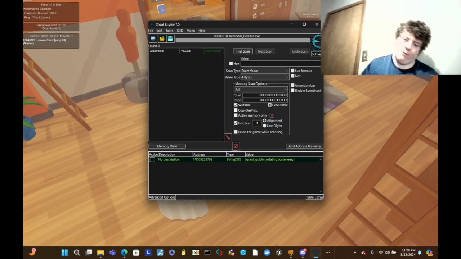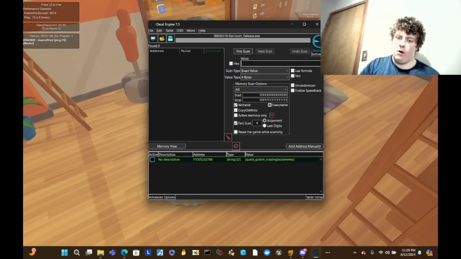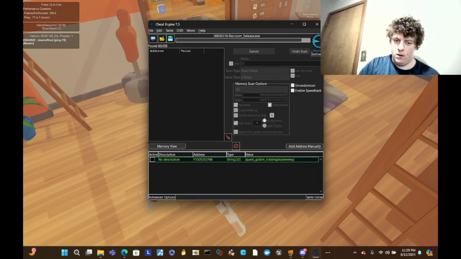Anyway, so what we do is 4 bites. Some people say you can do 2 bites or a bite, depending on how some anti-cheats work. But because this game-specific version doesn't have an anti-cheat, I'm just going to go with 4 bites for consistency. So, if I do 22, it's going to take a while.